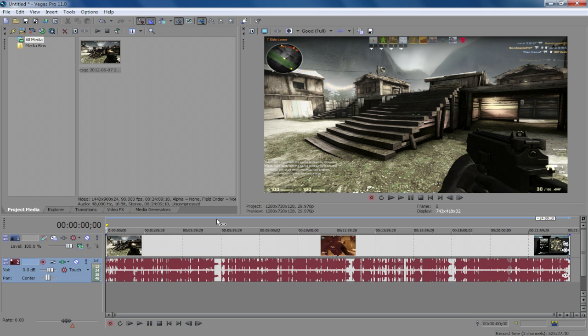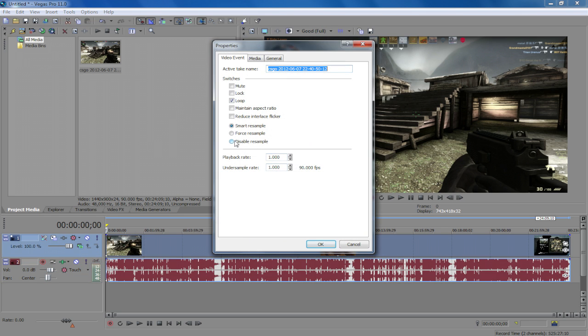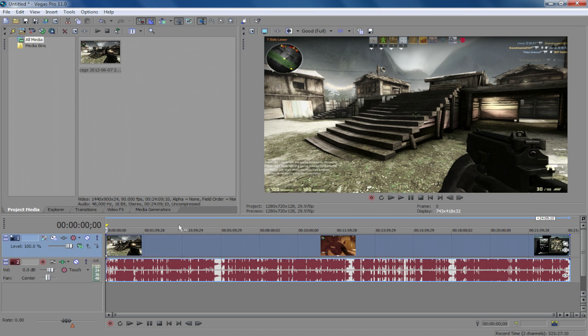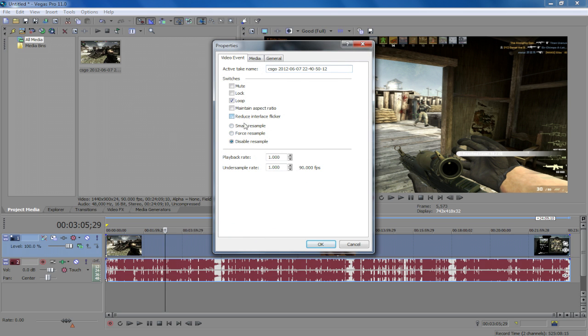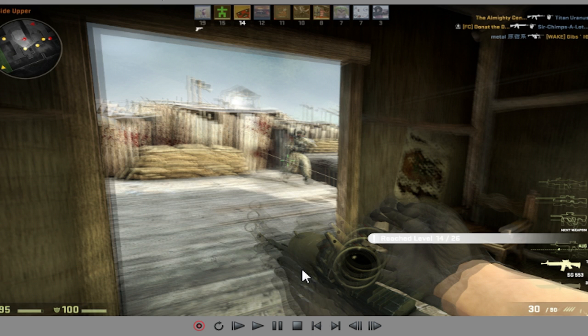Okay, and then the second thing that you want to do is right-click your video, Properties, and then disable Resample. That is very important, and it gets rid of the ghosting. I'm not sure if you can see it, but here, I'll turn it back on. And here you can see the ghosting effect.